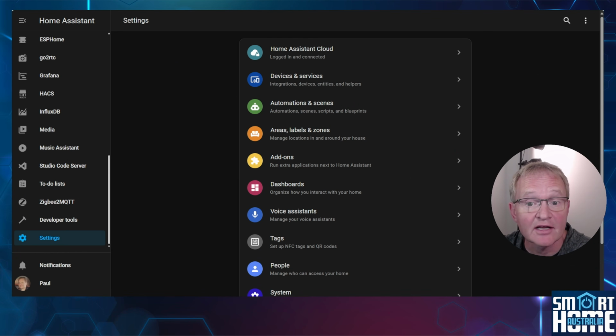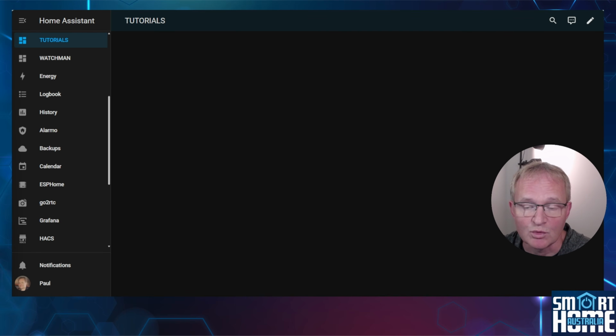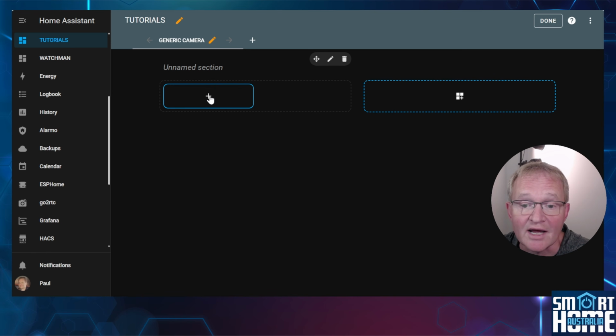Now let's test out our camera by adding it to a dashboard. Navigate to the dashboard you wish to place your camera onto. I created this dashboard already, and it is using this section view that facilitates drag and drop. Press the pencil in the top right hand corner. Press the plus section in the center of the screen. Press the plus icon to add a card.